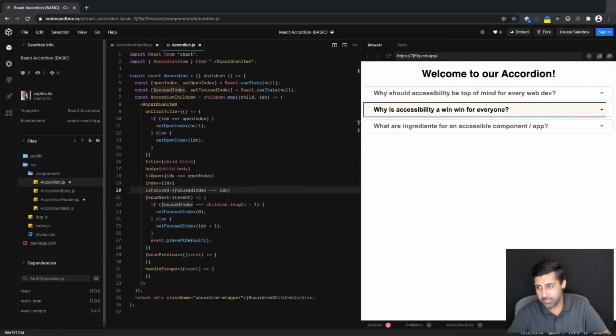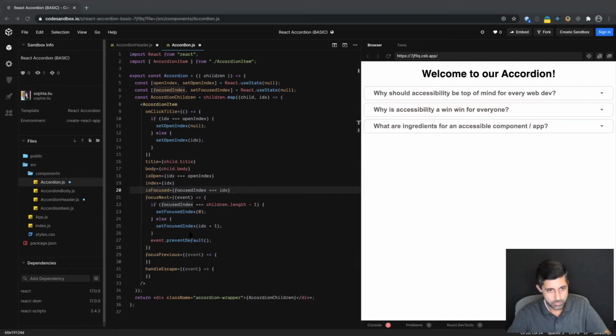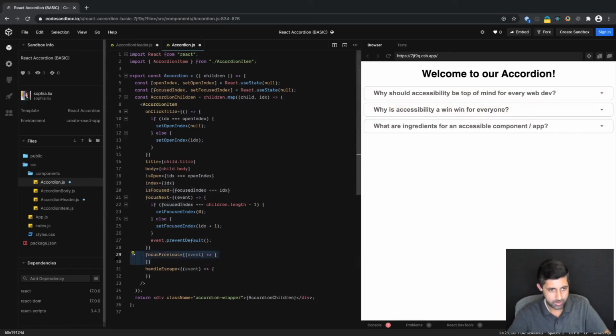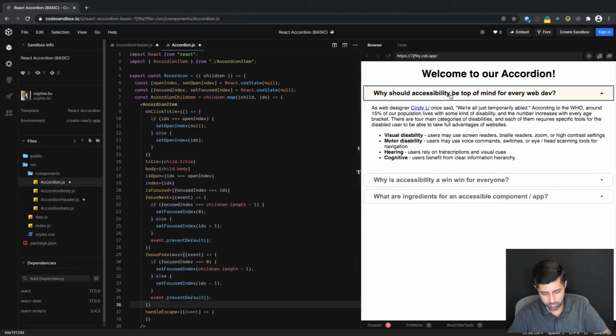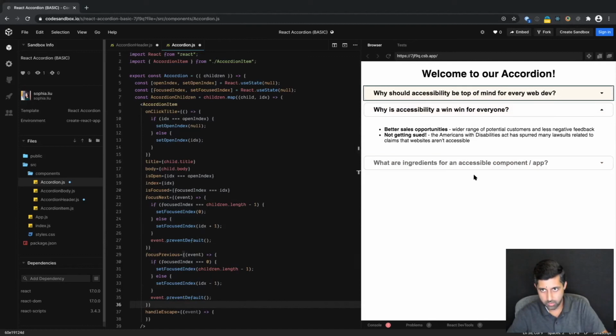So the up arrow is pretty similar. I'll just put in the code for that real quick. Boom. And let's test it together. Down arrow works. Up arrow works. That's great.